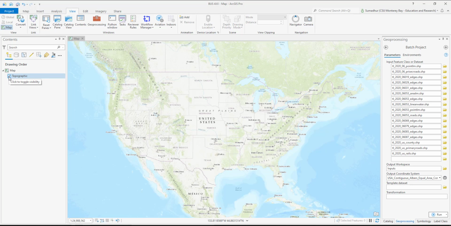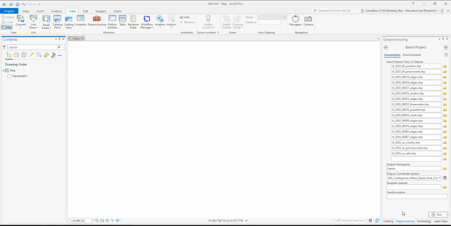In the meantime, I'm going to uncheck this topographic thing. Save, and then I'm going to click on run. Okay.